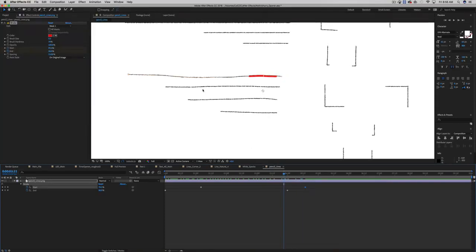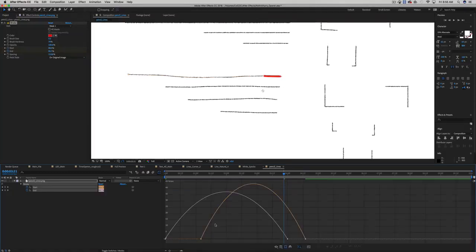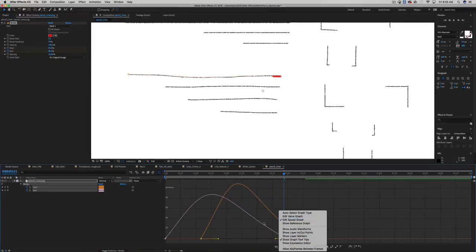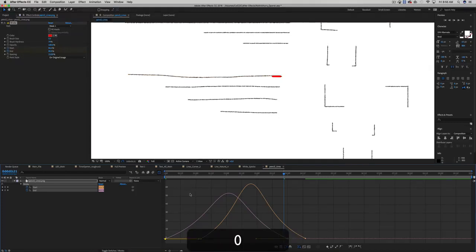Then I did an easy ease on these. So I highlight all my keyframes, right click on the keyframe, and do easy ease. And I would go to my graph editor and change these to be a little bit smoother here. And this is my speed graph. You can see that by clicking here and going to speed graph. This is just saying it's going to slowly start moving and then speed up and then slowly come down to a stop. So if I watch that back, see it kind of has a nice little organic movement there.